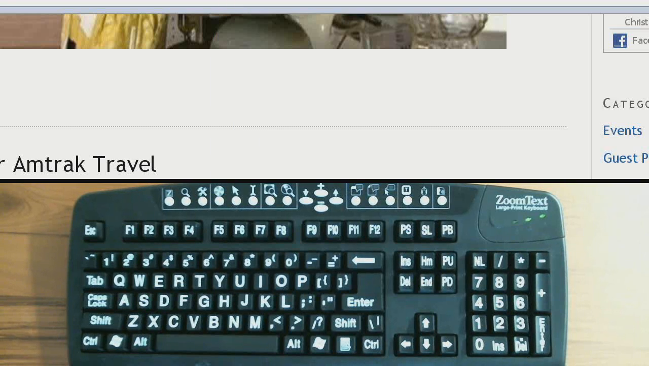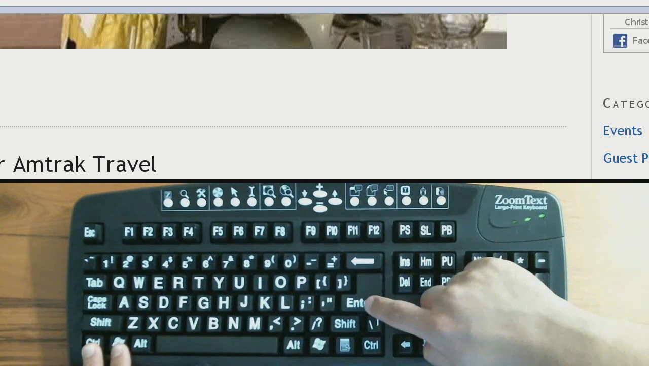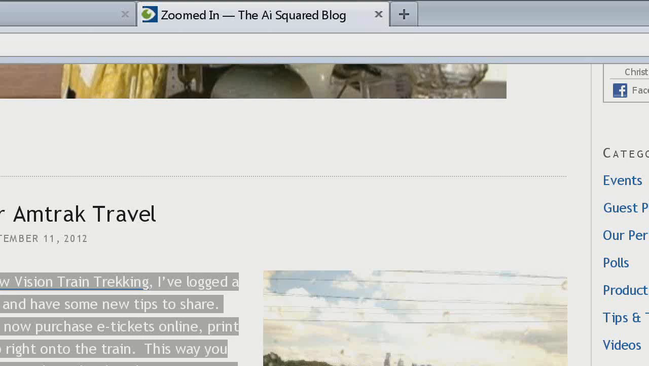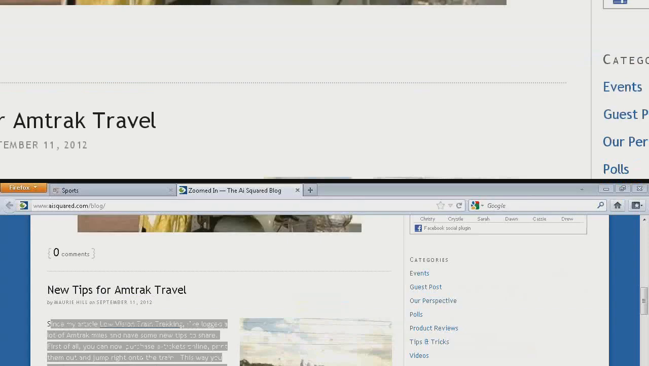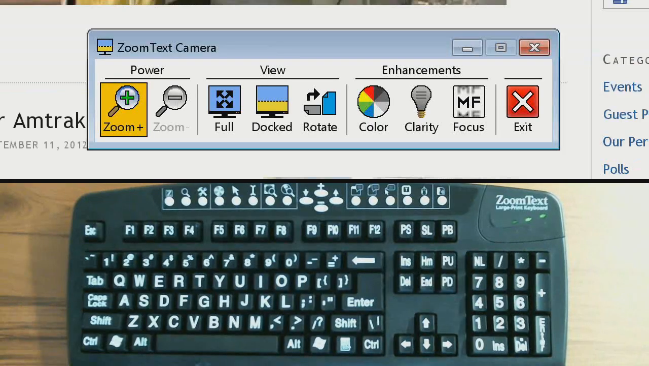All right, so I've been showing you these hotkeys and having the camera view underneath on the bottom half of my screen. Now we're going to go over some of those hotkeys for the ZoomText camera feature. If you remember from earlier, toggling the feature on and off is done by pressing Control Windows key Enter. So I press that. ZoomText camera disabled. If I press it one more time, it's going to go ahead and enable that for me. ZoomText camera.